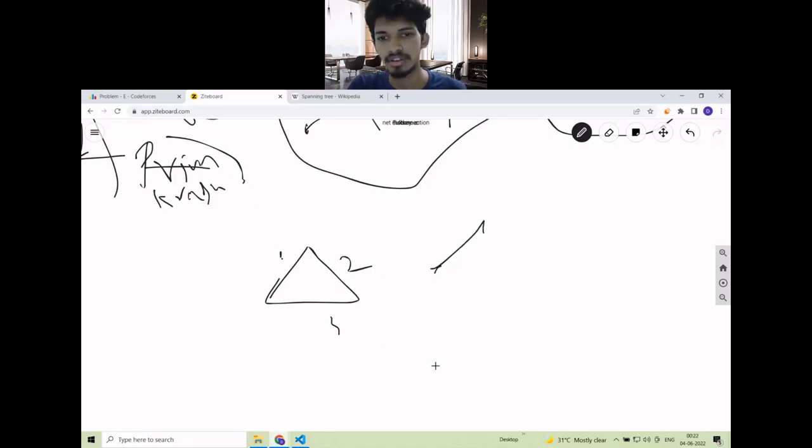Kruskal's algorithm is: assume that there are no edges and there are only vertices, and then add the least edge, 1. This is not forming a cycle, so add it, and then add the next one, 2. Also, this is not forming a cycle, so we can add it. And when we are adding this 3, it's forming a cycle, so we cannot add it. This is the algorithm.